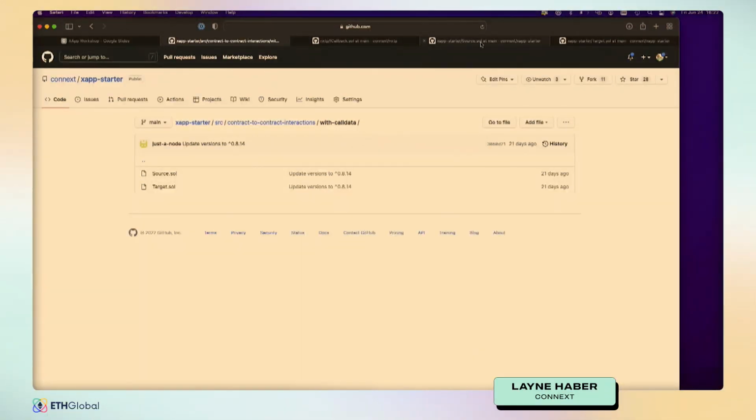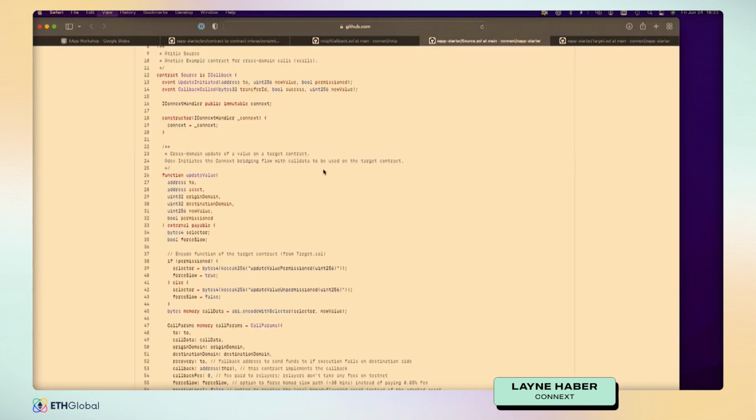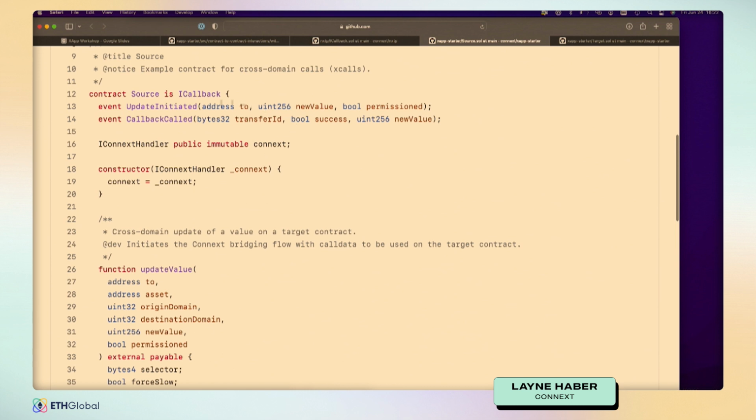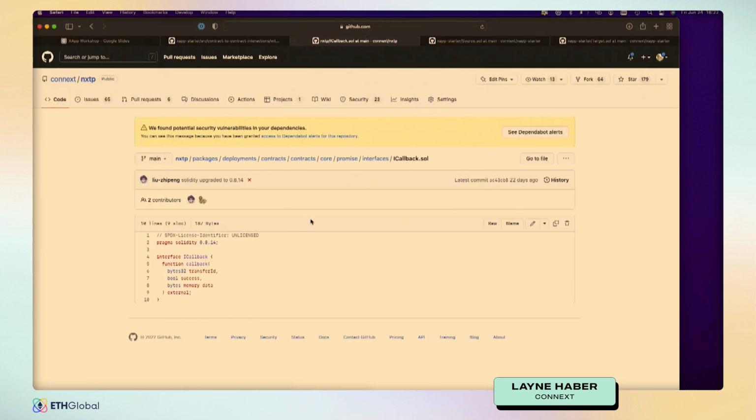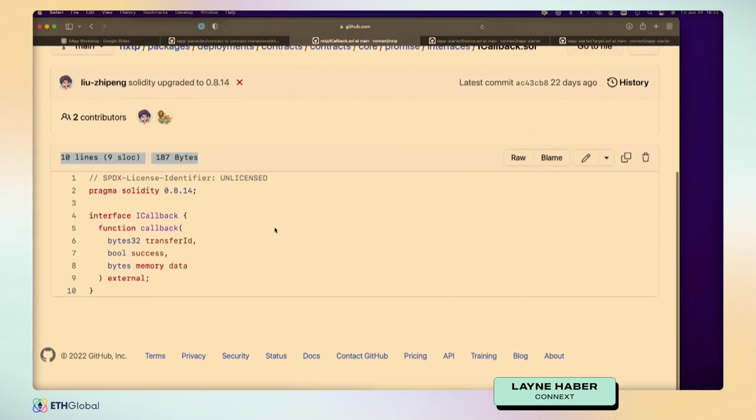The source contract implements this interface called ICallback, which is right here. This is any contract on the source chain that can process return data from some call executed on the destination chain. When we execute arbitrary calldata, we just use .call on your destination domain, and you get back whether it was a success and what the return data from that call was. If you have defined a callback when you initiate an xcall, the protocol will automatically take the success result and the return data and propagate it back to the origin domain.